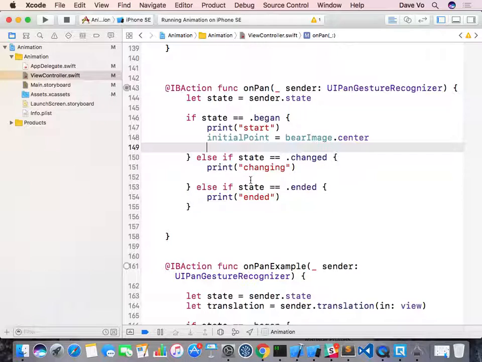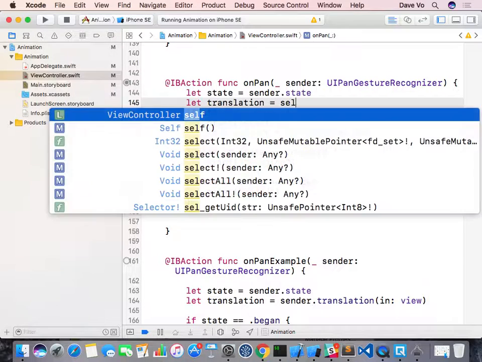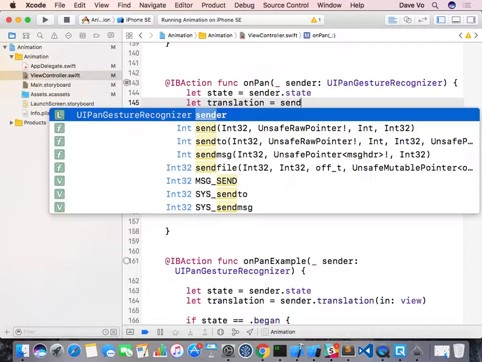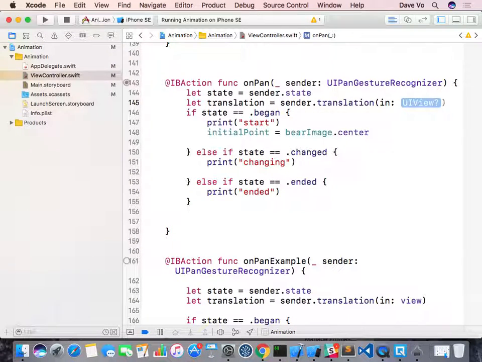And then when I start to change the image, what do we do? We update the new location. So how do we know how much we moved to the left or to the right? How do we do that? The UIPanGestureRecognizer has something called translation. So I say let translation equal to self, sender dot translation in view. So what is the view?